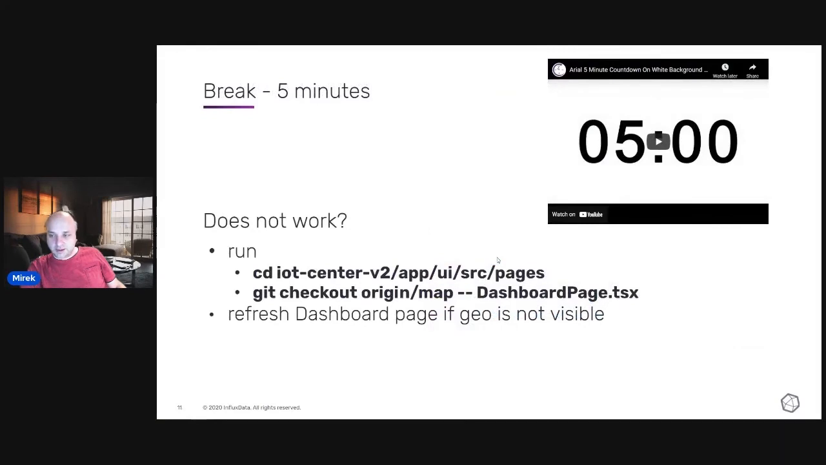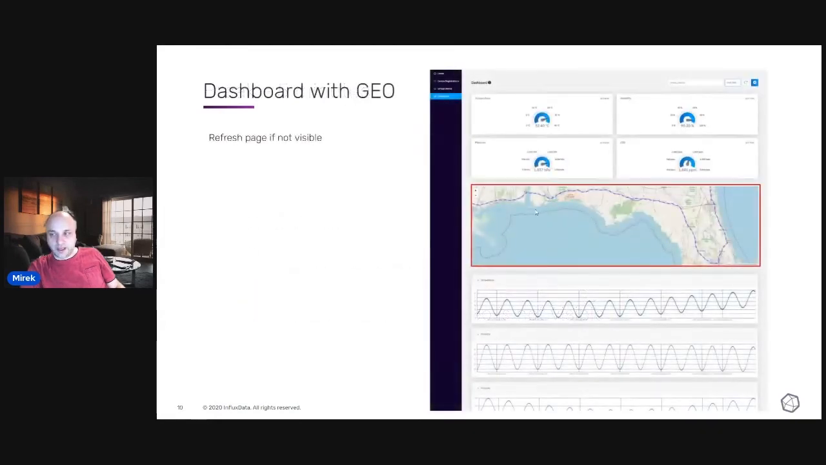In case you are getting some issues, instead of adding everything manually, you can run this git checkout command that will update this page directly from the repository. So all the changes that we did together are done there as well. By running this command, you are able to update the dashboard page, and you will see the map. In case you don't see the map, please refresh the browser. Sometimes the browser is not automatically refreshed, and it needs to be refreshed manually.